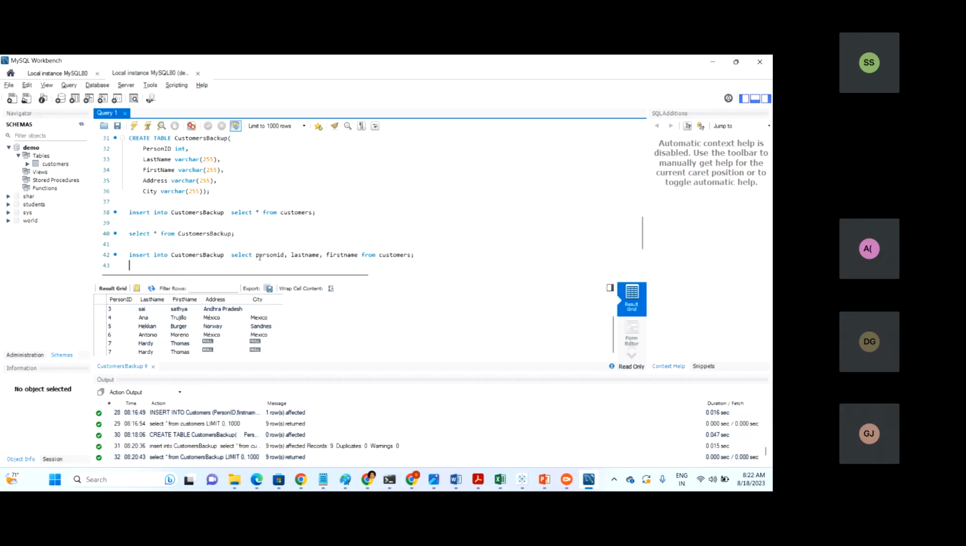Like this way you need to pass the column names in the select statement. If you pass like this, only these particular columns are going to be inserted into this customers backup table.